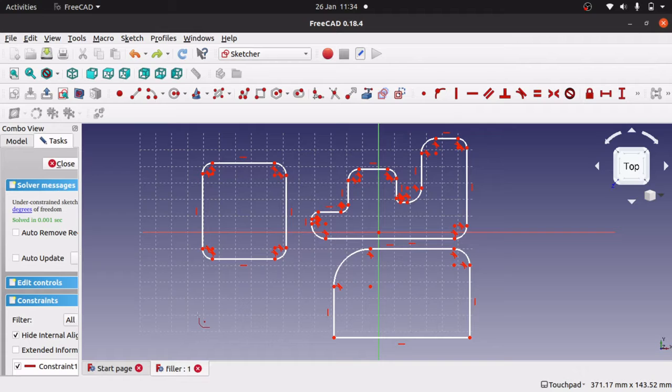Hi viewers, and today we're looking at fillets and rounding off corners of shapes. This may seem a simple thing that I'm showing you, but there are some interesting things with the actual tool we're using and some interesting terminology.